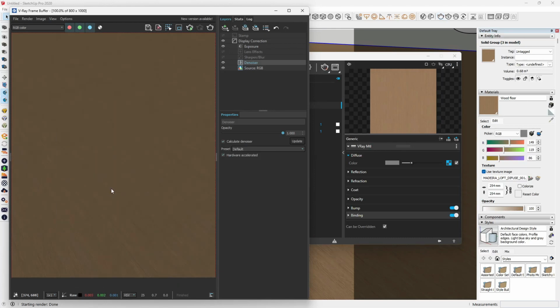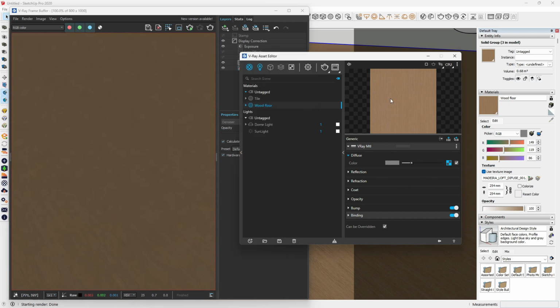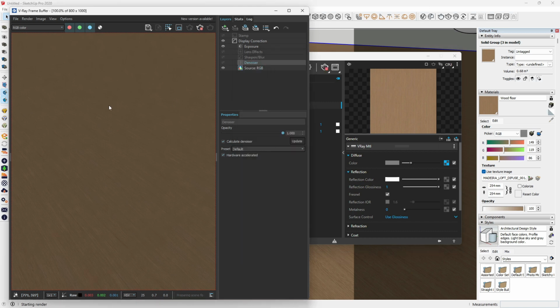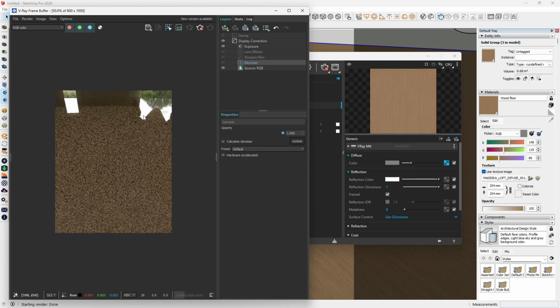You can see it's just like an image. So what I want to do now is to continue. We have reflection, and if I bring my reflection all the way to white, everything becomes like glass. It's just so reflective, can you see? You don't want that.